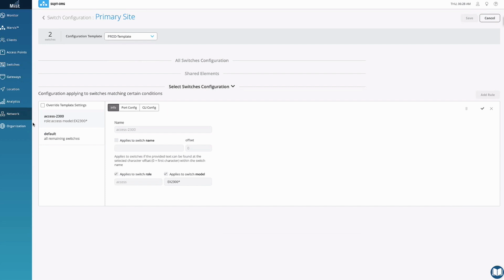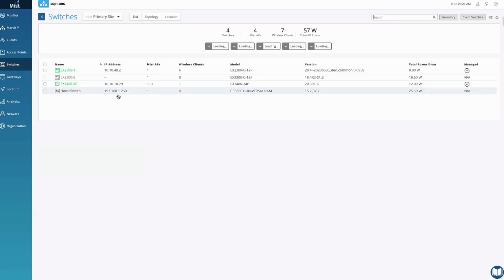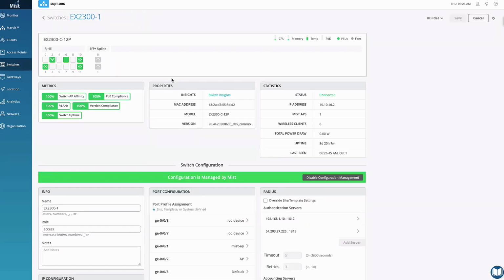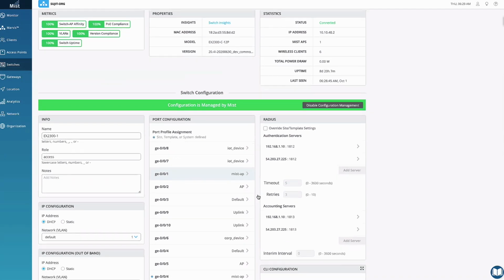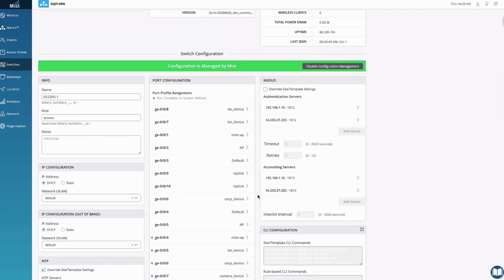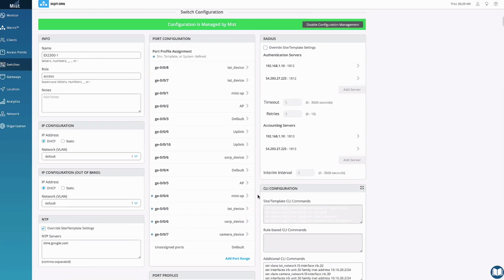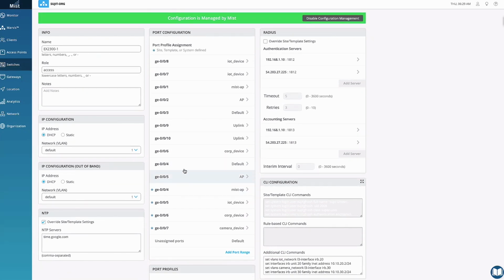So now, when we added a couple of switches as part of this site, if you look at my site called primary site, I have a couple of switches on it. Let's look at the EX2300 switch I was talking about. You can see clearly it has inherited all the configurations. The configuration is managed by the Mist Cloud. You can see the RADIUS server information. You can see the port configurations, ports 4, 5, 6, and 7, which I configured with multiple profiles. They have been inherited. But if you want to override them on a per switch level, you can do that.